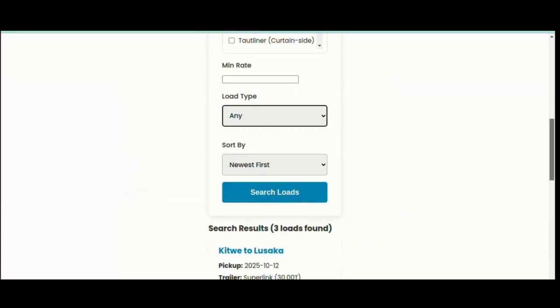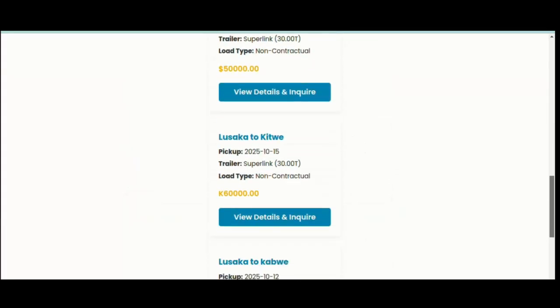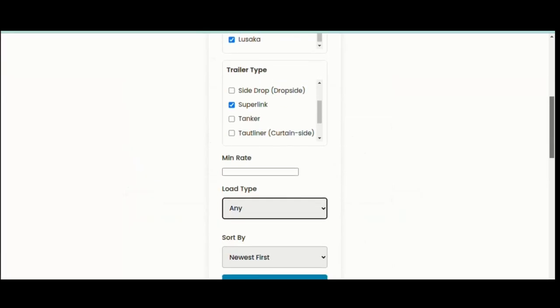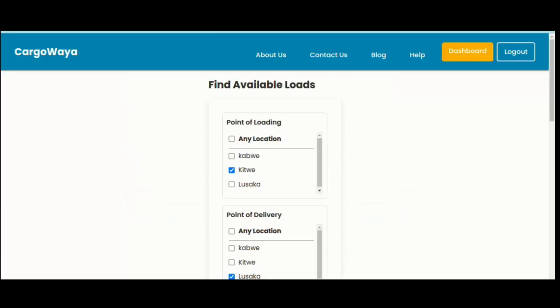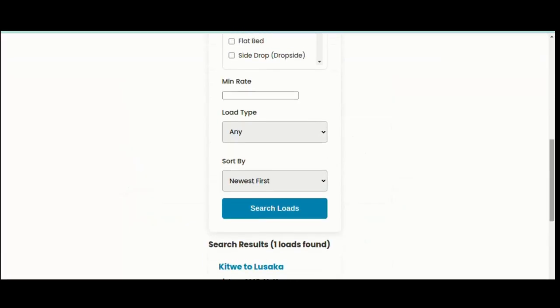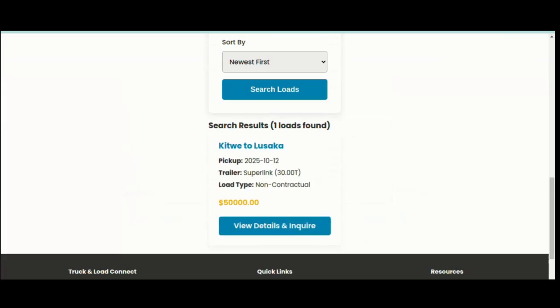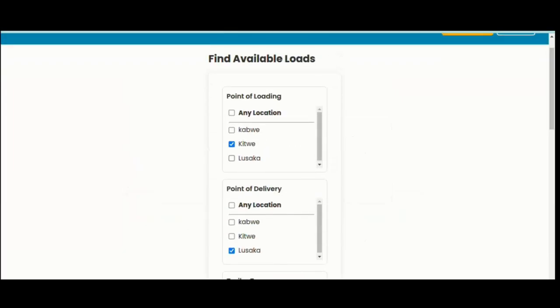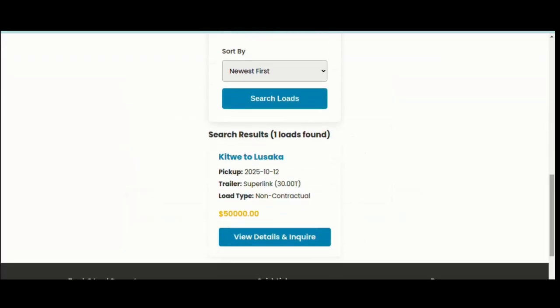Then, as earlier shown, there were 3 results, but we have filtered out some choices, so we're going to click on search loads. After clicking on search, you see that now there's only one load available, matching our set requirements. The load is now available.